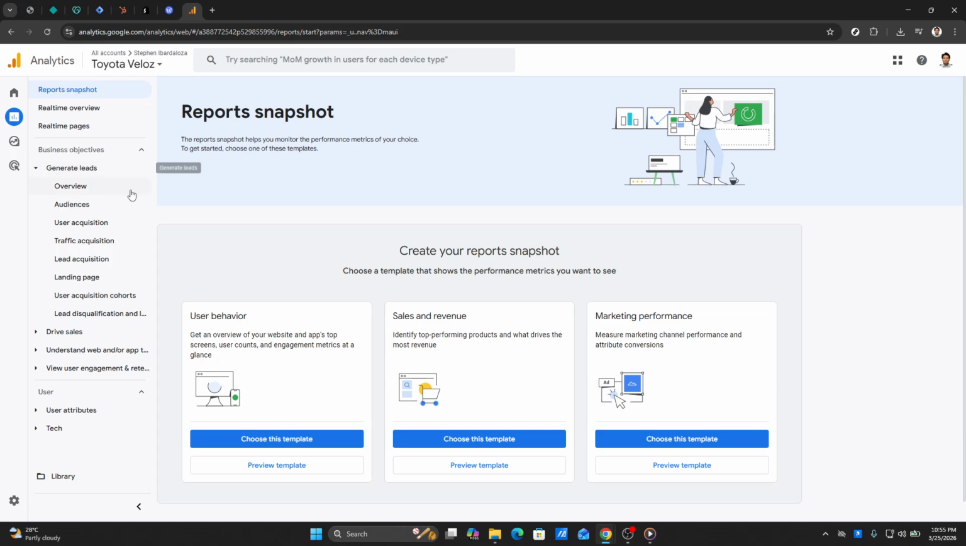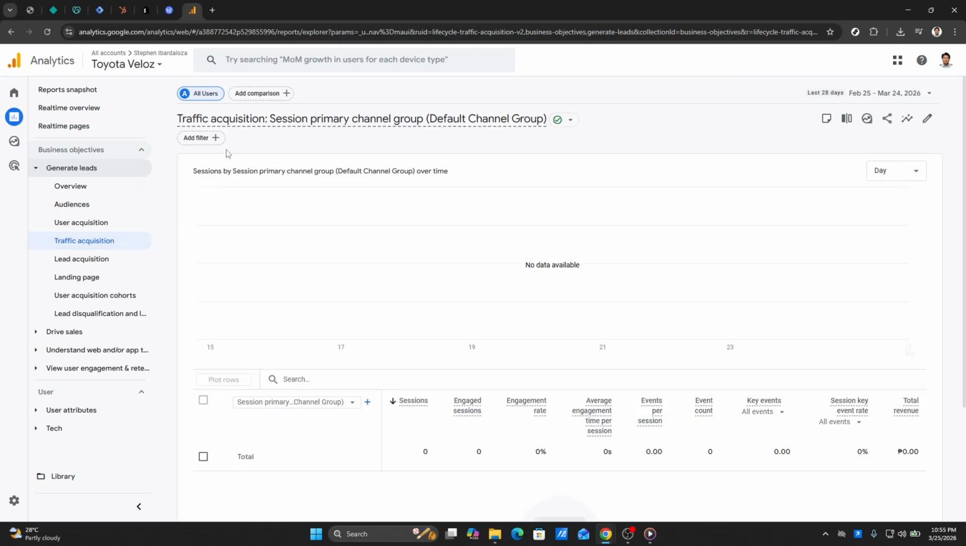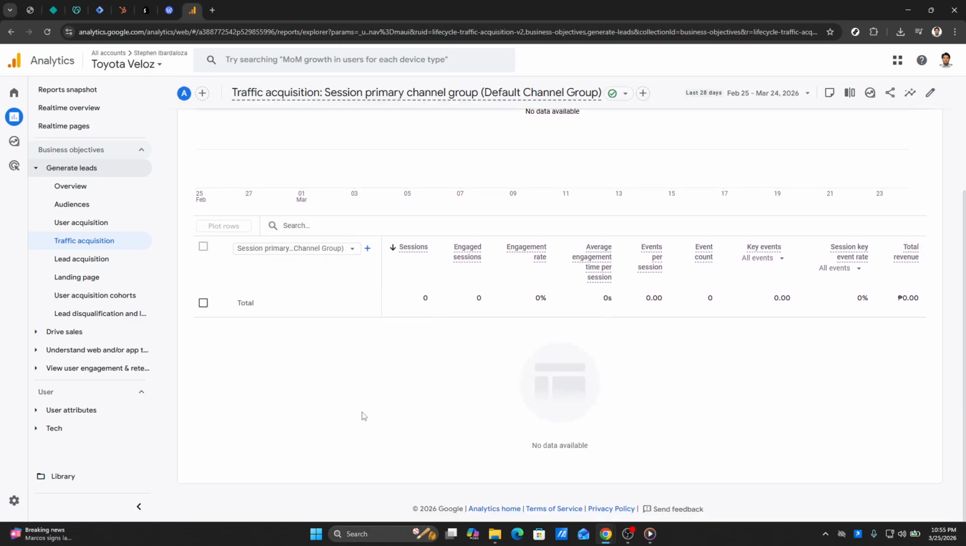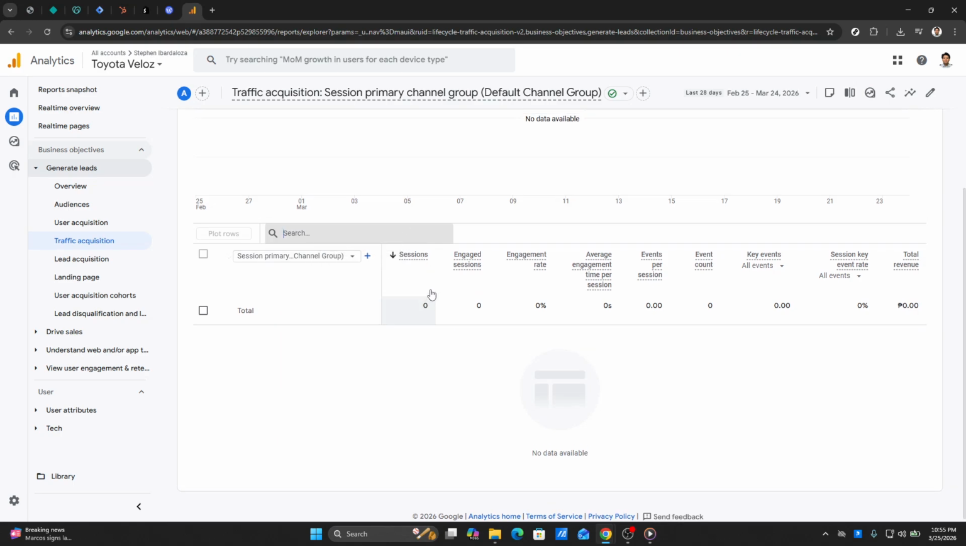Once you're in the Reports section, your next step is to locate traffic acquisition. Traffic acquisition is a critical area because it breaks down how users are arriving at your site, whether through organic search, paid ads, direct links, or referrals. Click on Traffic Acquisition to get a closer look at these details.